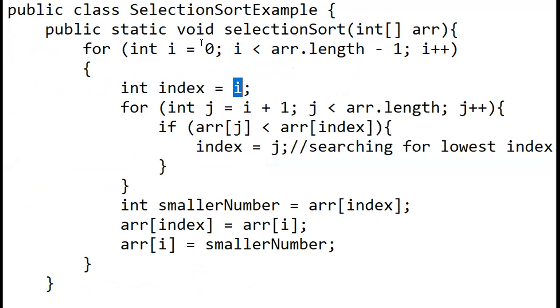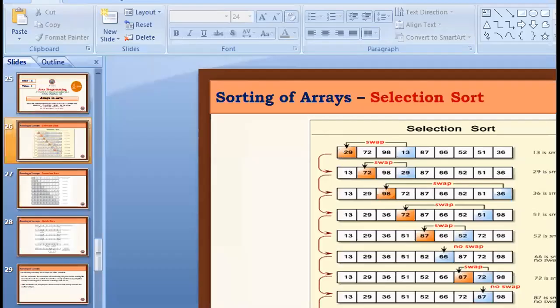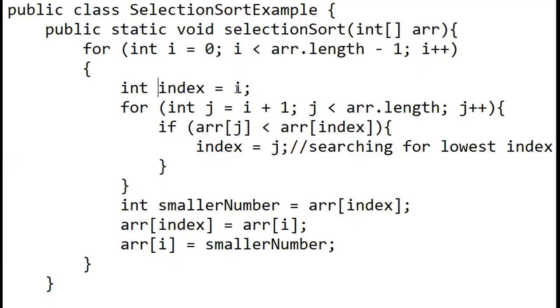So what is i? i is 0. So the first location, which is index 0, you need to place in a variable called index. I have taken that value into a variable called index.